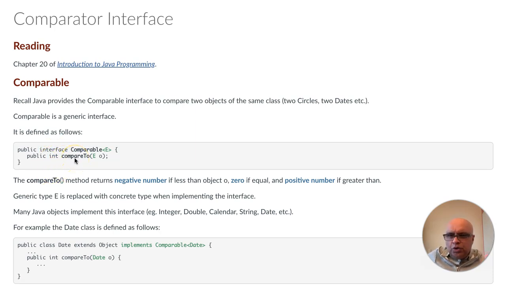Now, what does compareTo do? compareTo compares an object that is passed in with the object that is implementing this interface. It returns a negative number if the object that's implementing it is less than the object that's passed in, 0 if they're equal, and positive if it is greater than. E is the generic type that is replaced by the concrete type when implementing the interface.